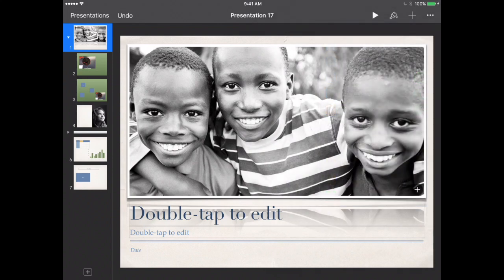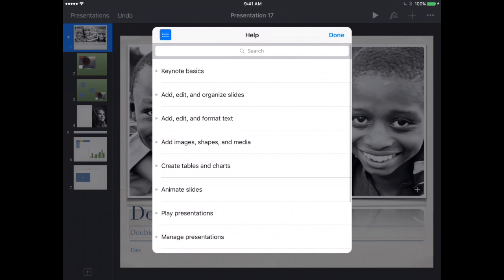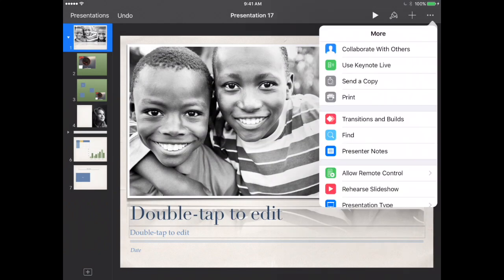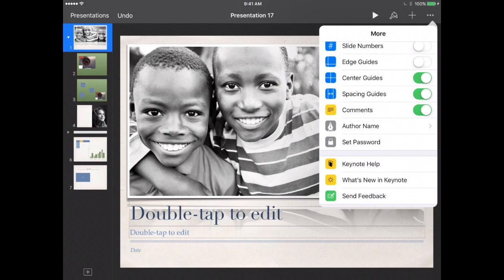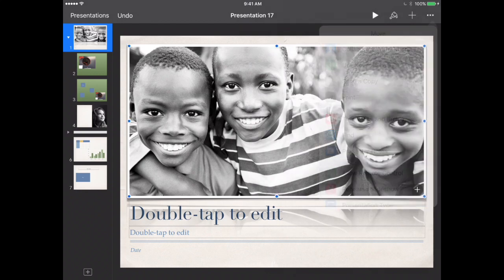You can also go to help at any time that you need, and it is going to open up the help options. You can search for things, you can look for things. It's a very nice way to go about finding an answer if you don't have one. And the other thing you can do, of course, is send feedback. So those are just some additional options you have for Keynote on iOS as you work your way through and learn how to use this great tool.